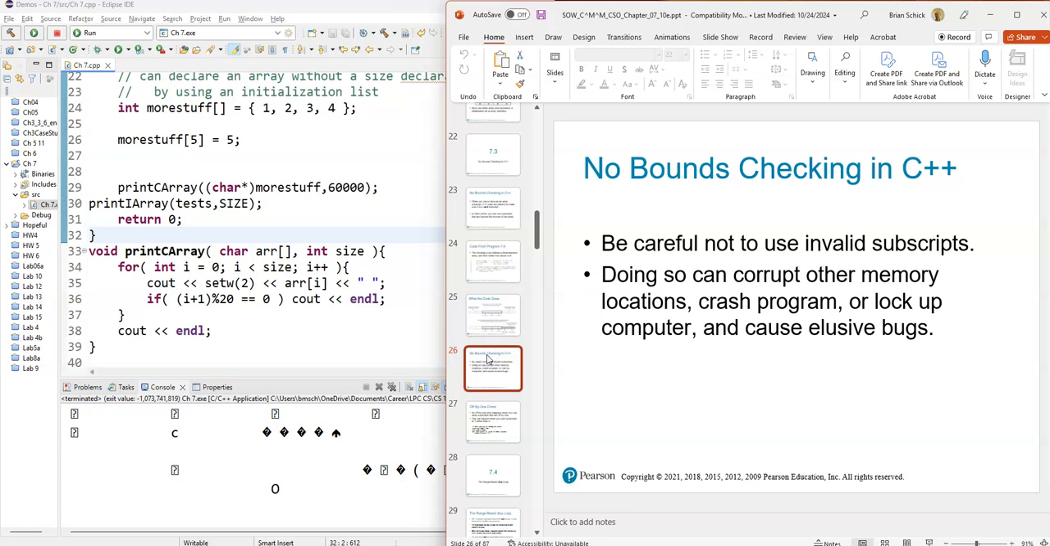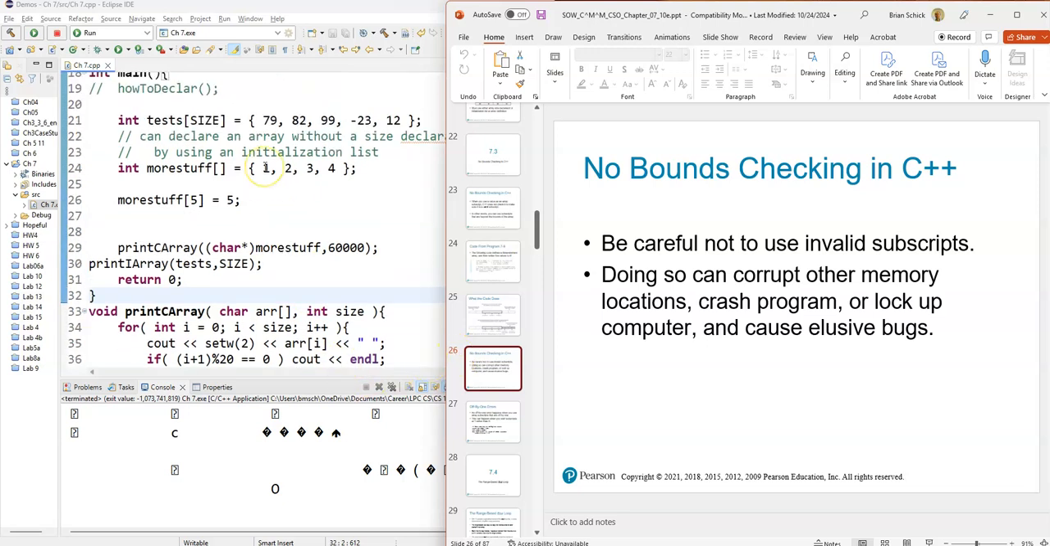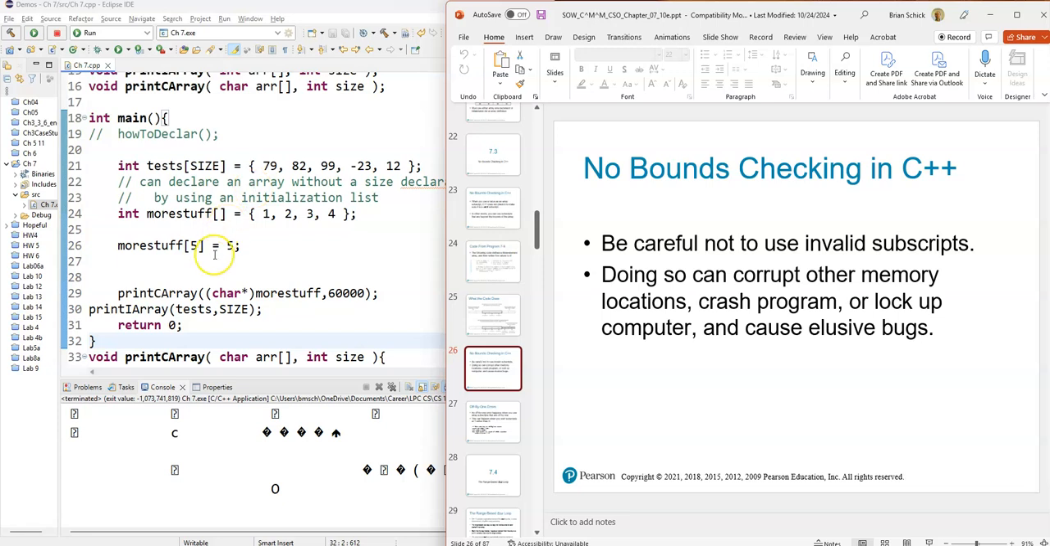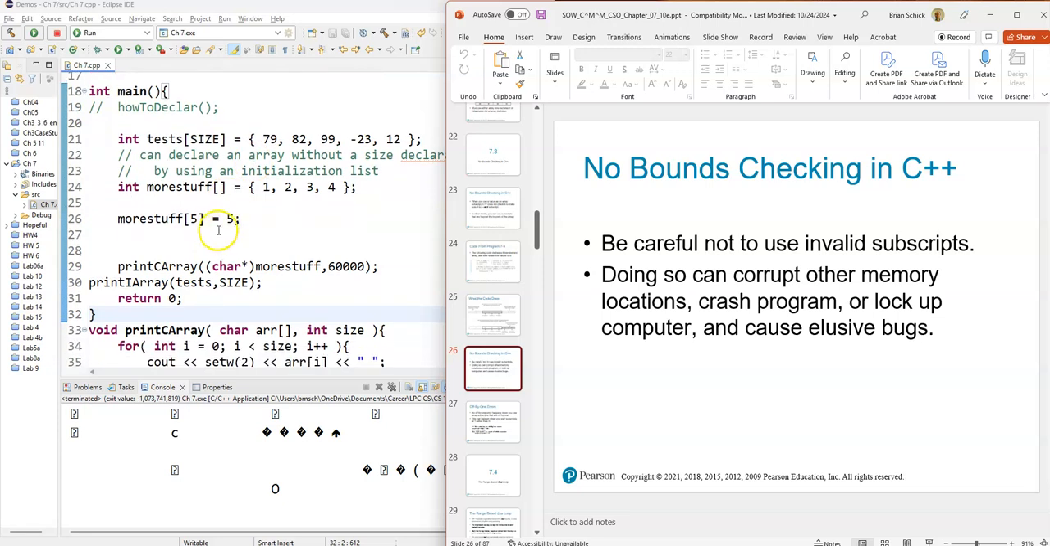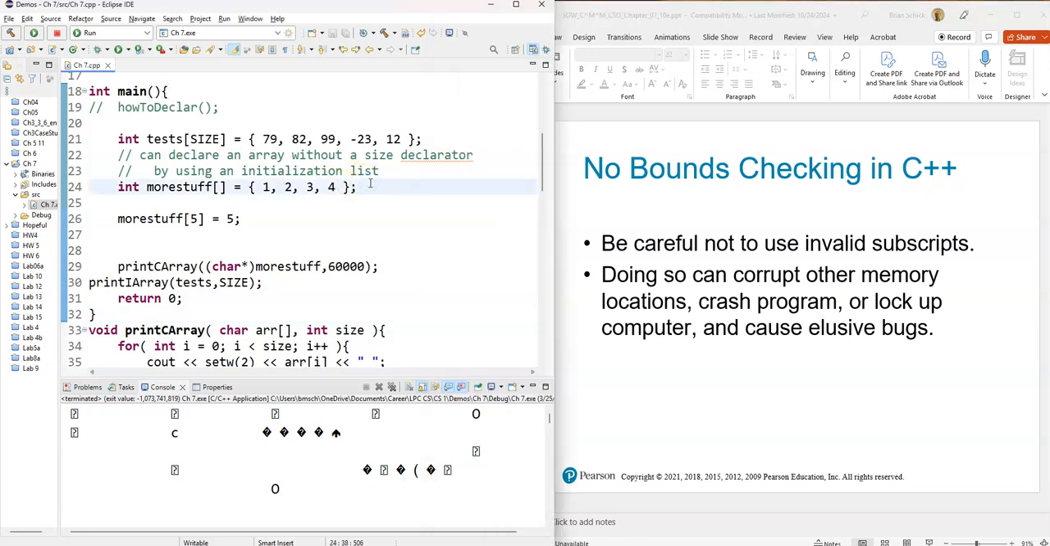No bounds checking in C++. Be careful. Do not go beyond your array size. Again, remember that the subscripts for the indexing are 1 less than the total size. So here, more stuff has the values 0 to 3 for indices. Sorry, there's only 4. And tests has the indices 0 to 4.